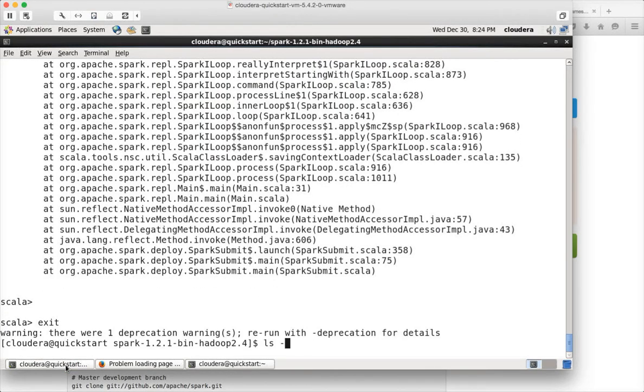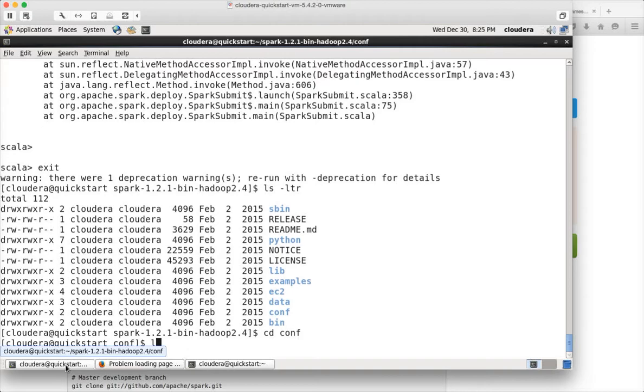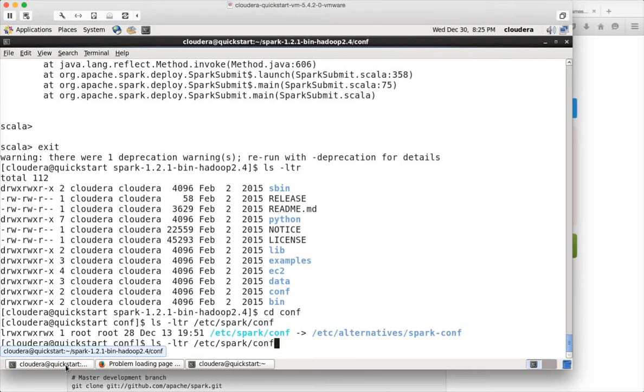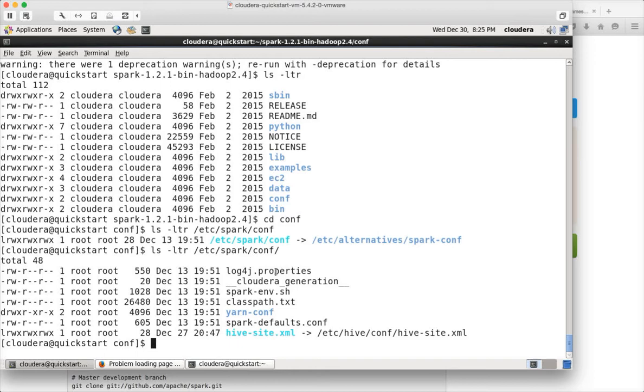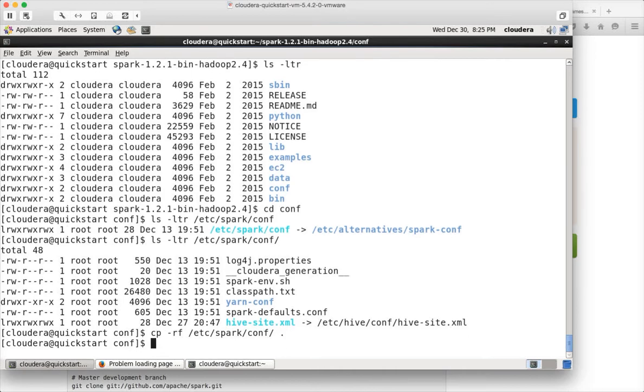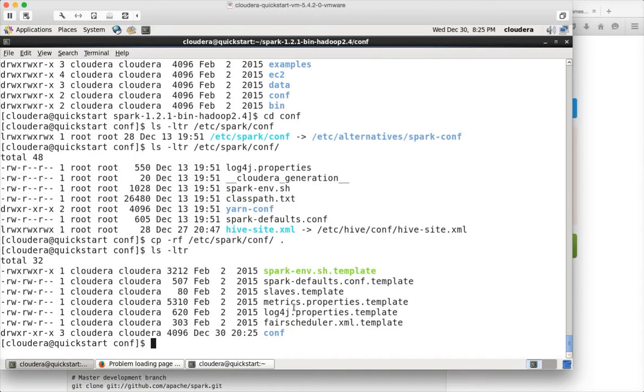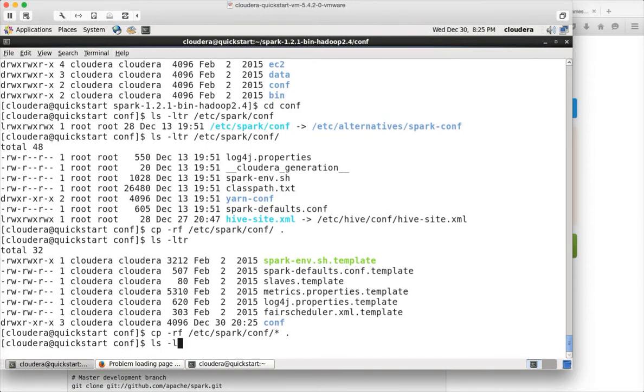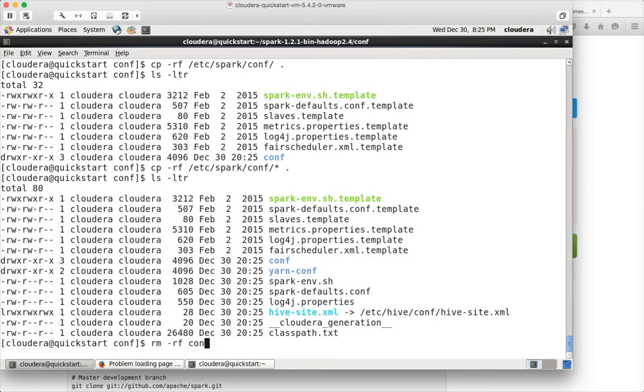Exit and ls -ltr, going into the conf directory, and then we have to copy all the configurations under this one. It's a link, so you have to use slash here to list the files. So we need to copy all these things. So what I'm doing is cp -rf, because you have a conf directory also here, cp -rf /etc/spark/conf/ to this location, and now you can see, okay, it actually copied the directory rather than the files. So what I have to do is, I have to do this. Now if you see, you can see all those files. I can delete conf.